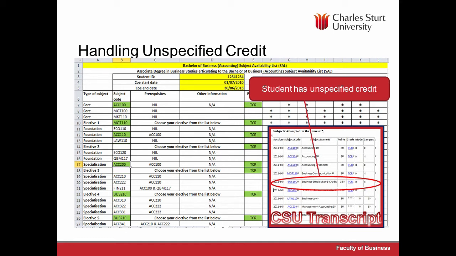Now normally, or in all cases, the unspecified credits or subjects that aren't listed will have to go against your electives. Okay? In this particular case, this student has BUS 10C. This is a 16 credit point subject. All the slots in the tool are 8 credit point slots, and so you basically fill up 2 slots with that code. Okay, you can see that there where I've circled those.